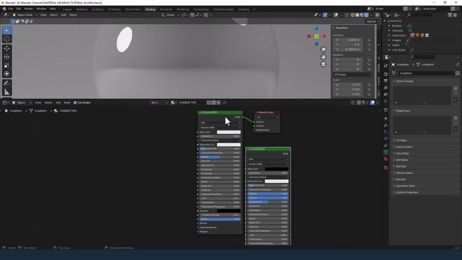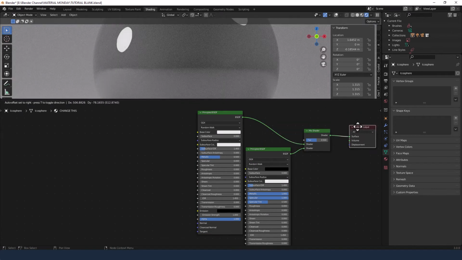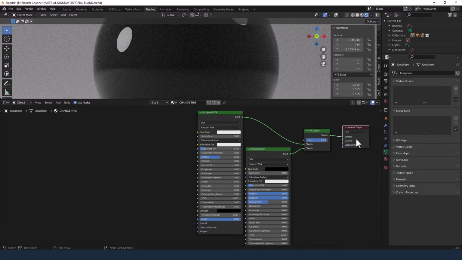With the Node Wrangler add-on installed, I'm going to press Ctrl Shift and right click to mix those two principled shaders together, with a factor of 0.93. Okay, so this is basically the oil, which is black and shiny. Now this is going to be the coating on top of it.